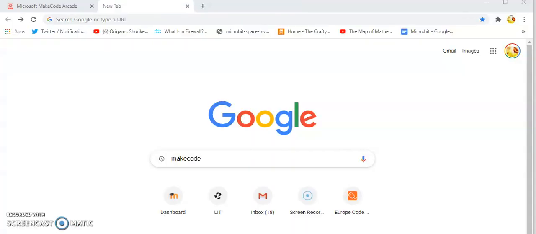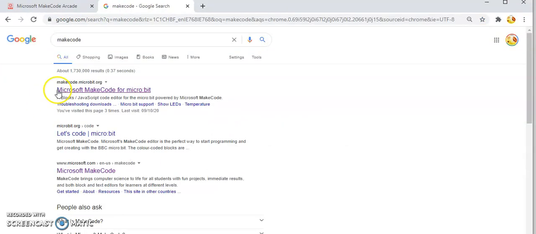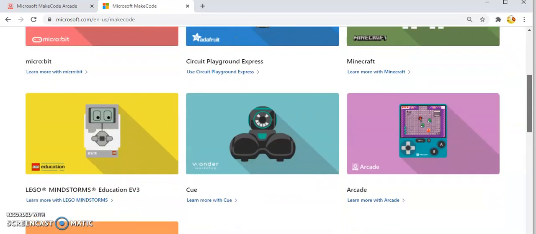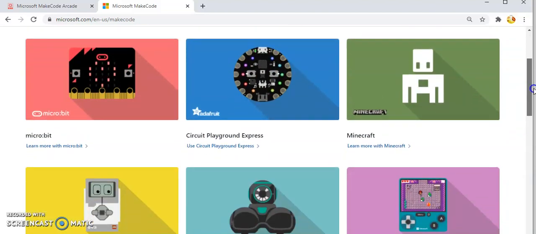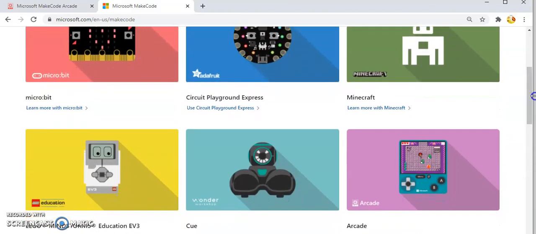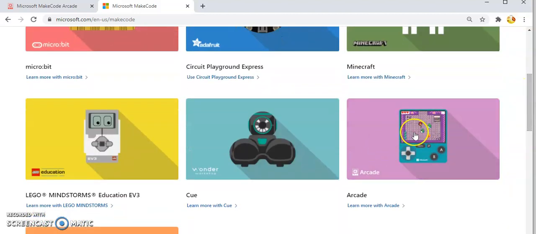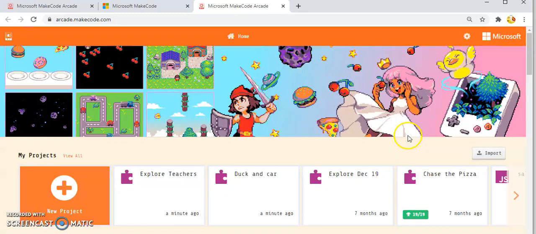The easiest thing to do to find MakeCode is just to go to Google and type in MakeCode, and then you will get a number of options. You just want to go to Microsoft MakeCode here, and then you will get this environment. You'll see that there's a number of different things you can do here. You can code Lego Mindstorms through MakeCode. You can code the microbit. Some of you might already have seen that. There's a Minecraft environment here as well, but the one that we're looking at today is the arcade. So we just click into that.